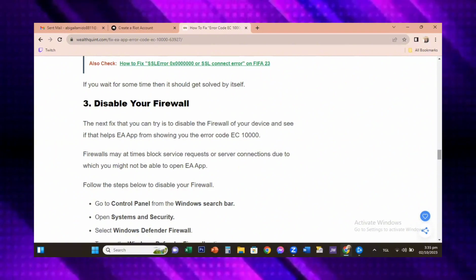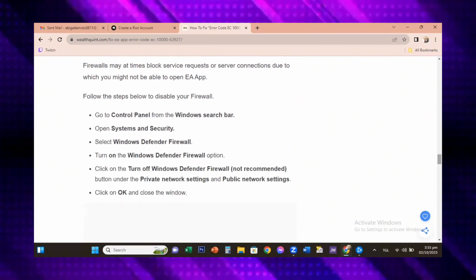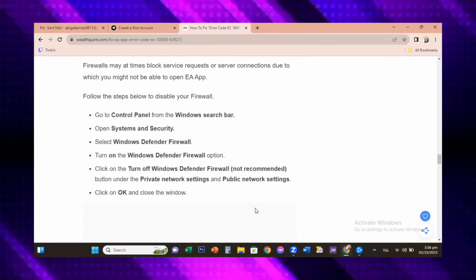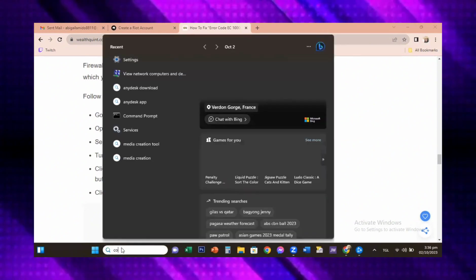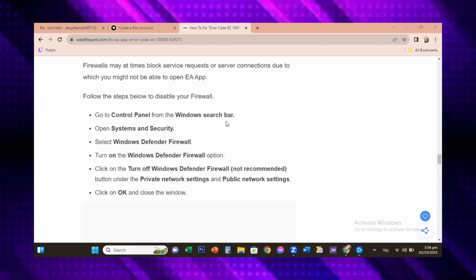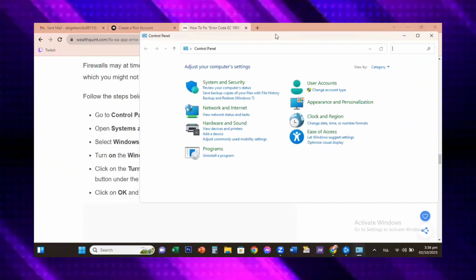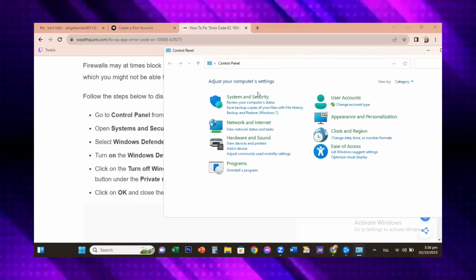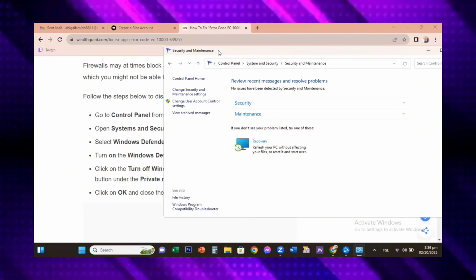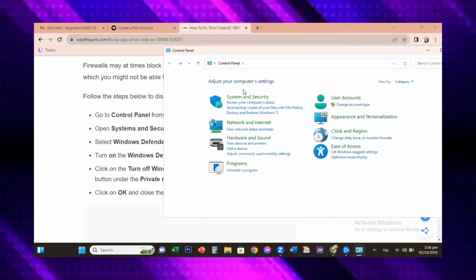So first, go to your control panel. So I will show you an example on how to do that. In your search bar, just go ahead and type in control panel. So in here, just tap enter to open the control panel. And then open up your system and security. So from here, you have to select Windows Defender Firewall. And then you have to turn on the Windows Defender Firewall options.